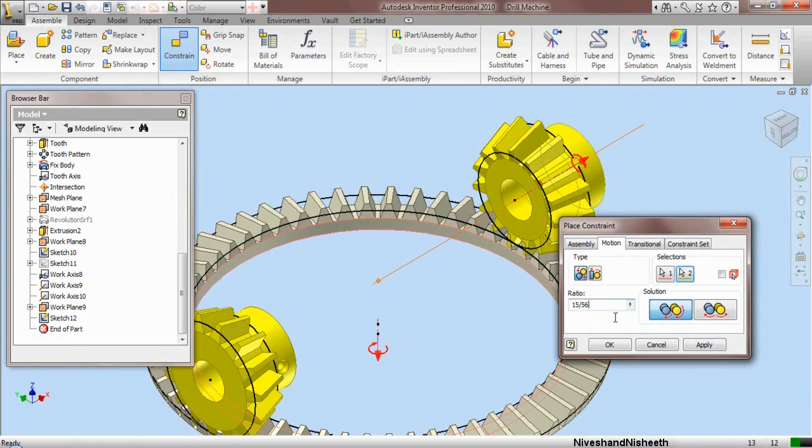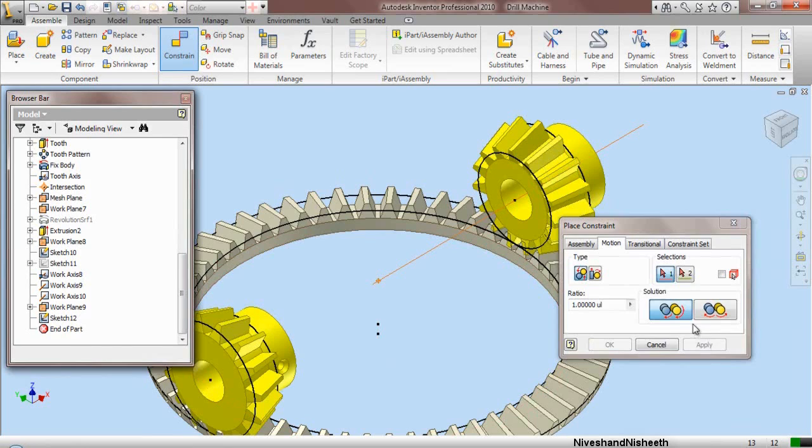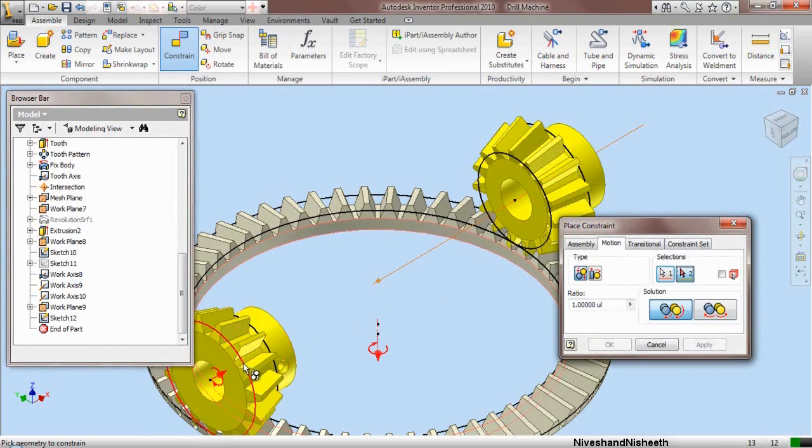On here, we have selected the forward button under the solution area so that the bevel gear and pinion simultaneously can be rotated in the same direction, and click OK to fix the rotational motion between the bevel gear and pinion 2. In the same manner, we will give another rotational motion between the bevel gear and pinion 1. Okay, that's it.